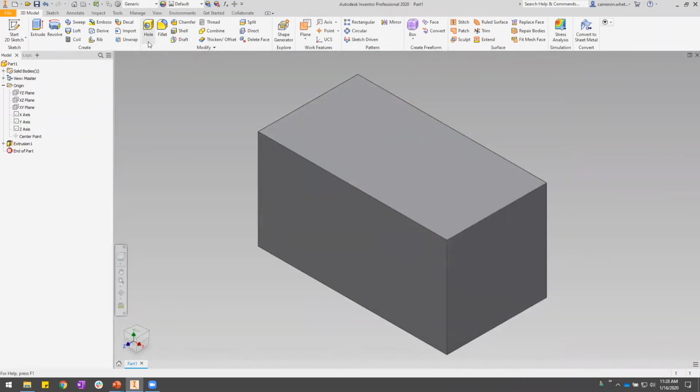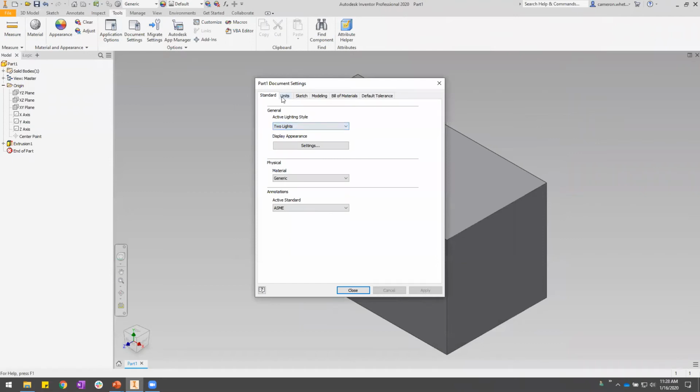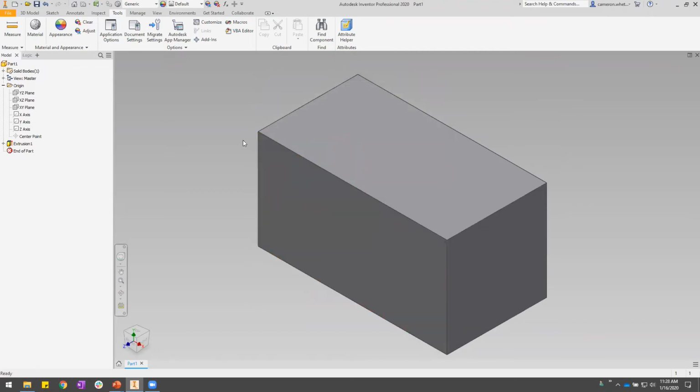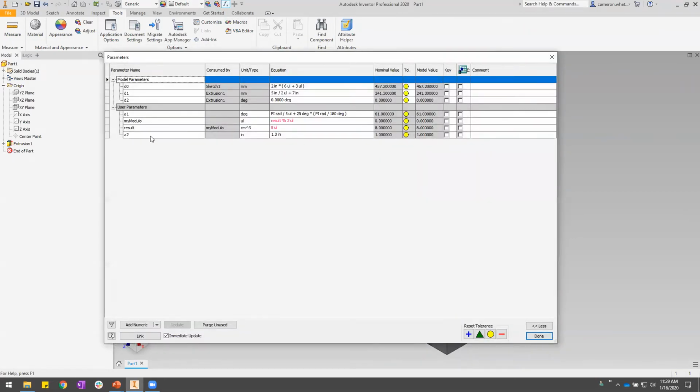I'm going to close my editor here and go to Tools, Document Settings, and go to the Units tab. This is what is controlling the unit that it uses by default. I could change this to millimeters if that was the unit I wanted to work in. We'll do that and go back to our parameters editor and see what's changed. You'll see this parameter that I made here is a user parameter and it was already set to inches, so it doesn't change that.